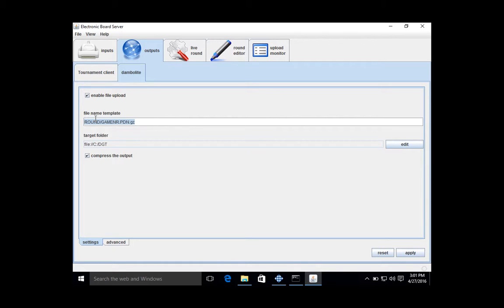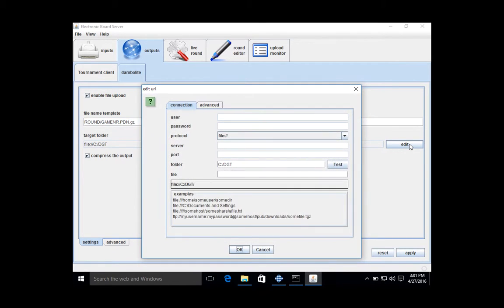Then it's very important to have the file name template exactly as shown here. So in caps lock round/game number dot pdn dot and then gz in small letters. Okay. And then it's important to define a target folder. It's already defined here. In the root of C, we have created a folder called DGT. And it's important to notice, I just clicked the edit button here, that for the protocol you need to select file.